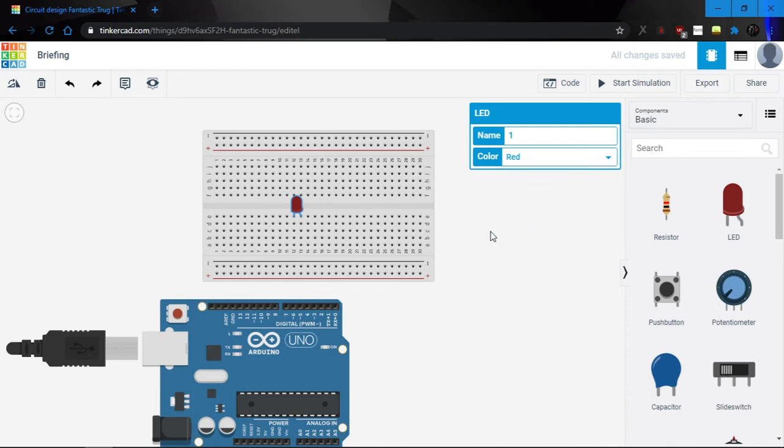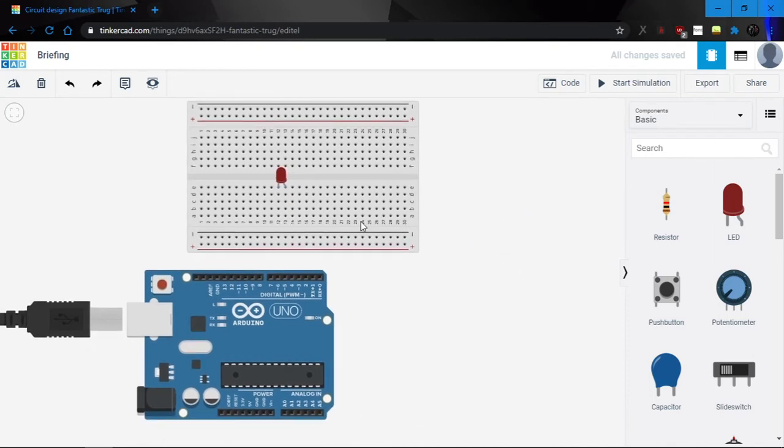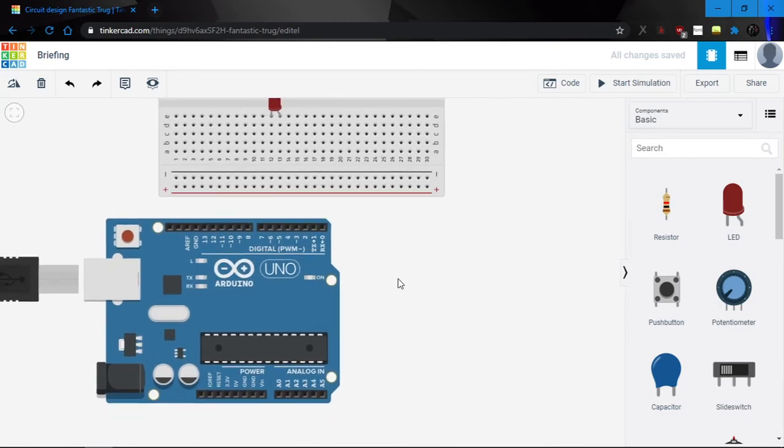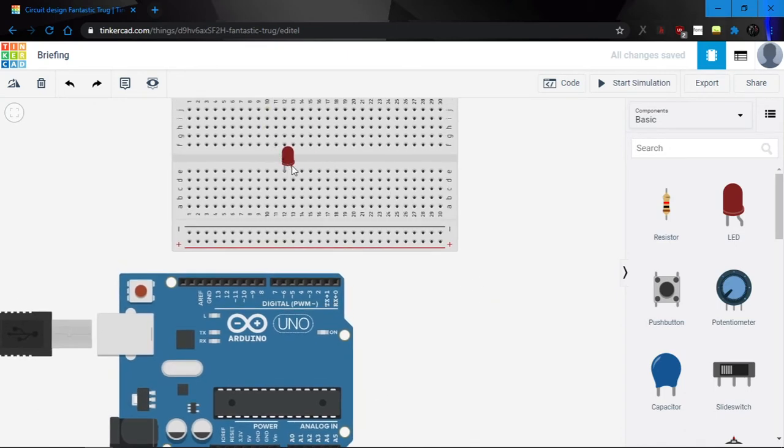If you put your cursor on any terminal or pin, and that pin is not labeled, it will prompt you what the pin is. For example, if the Arduino didn't provide this label and you didn't know what pin this is, you just put the cursor there, and the label will be shown to you. Same with the LED, if you put a cursor on one of the legs, it states that this is anode and this is cathode.